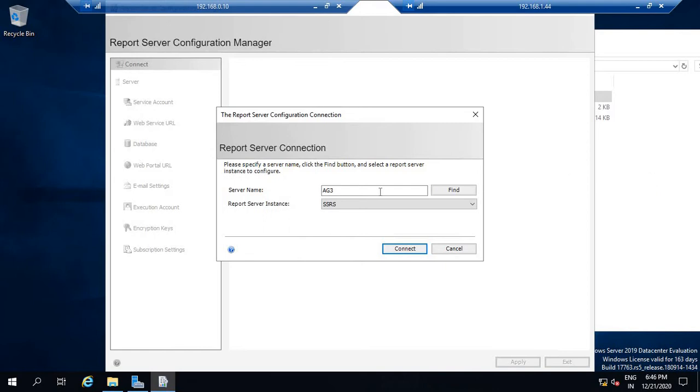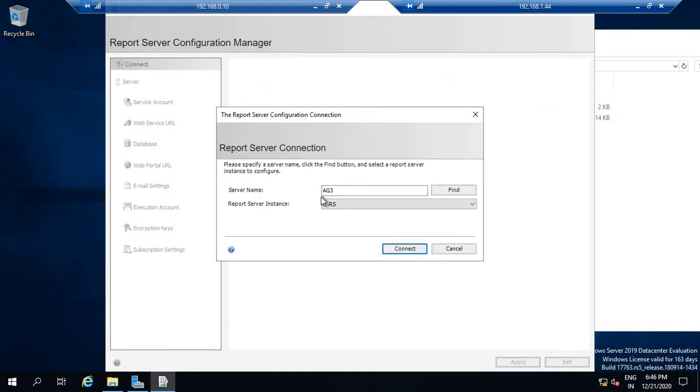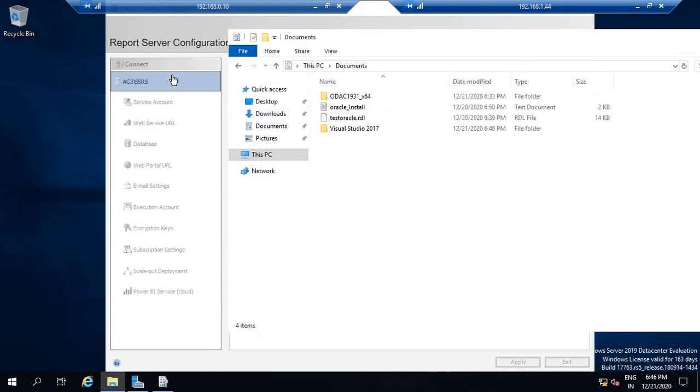First I am going to install this ODAC driver for connecting to the Oracle database. I will also show you how to connect to the Oracle database using the command prompt with a TNS entry. It's a kind of Oracle TNS client installation, you can say. This is my server name AG3, and I just connected to it.